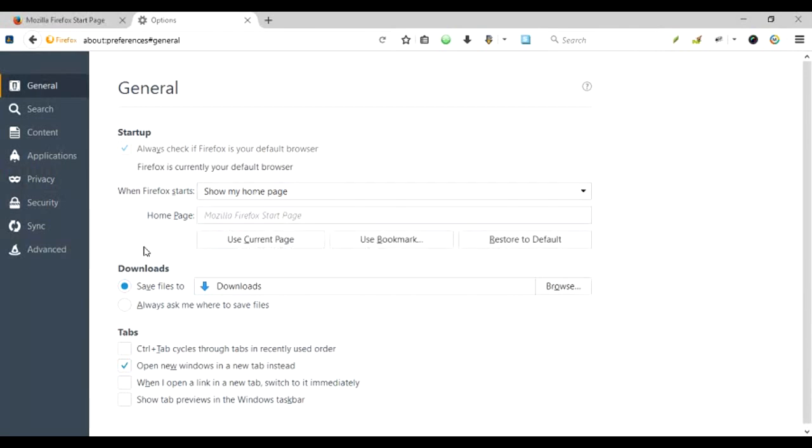So that's how you use Firefox and set the home page. It's not difficult, but there is a little bit of a quirk in this, and if you understand it well, you should not have any problem.